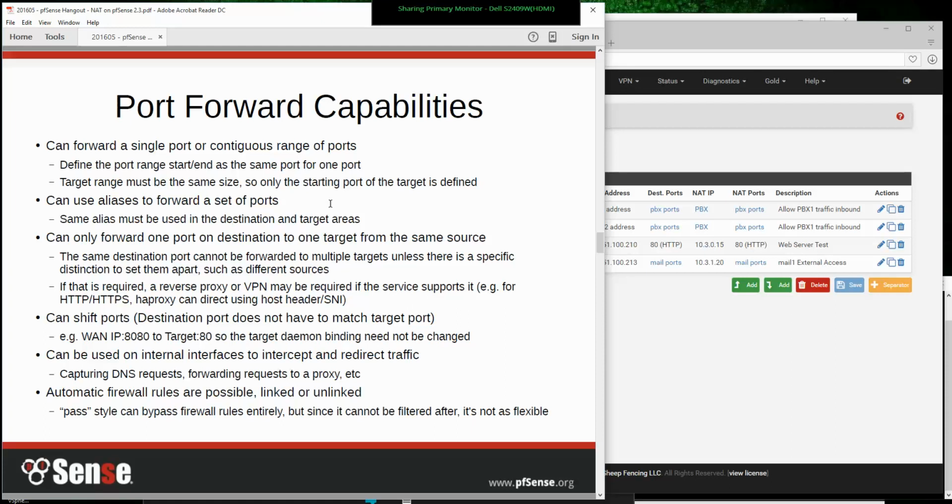Something to note, a little restriction on what you can and can't do. You can only forward one port on the destination to one target from the same source. So say you've got 2 web servers on your LAN, and you only got one port 80 on the outside. If you have 2 port forwards and you put both of them on port 80, only the first one is ever going to be hit. That second one's never going to be hit.